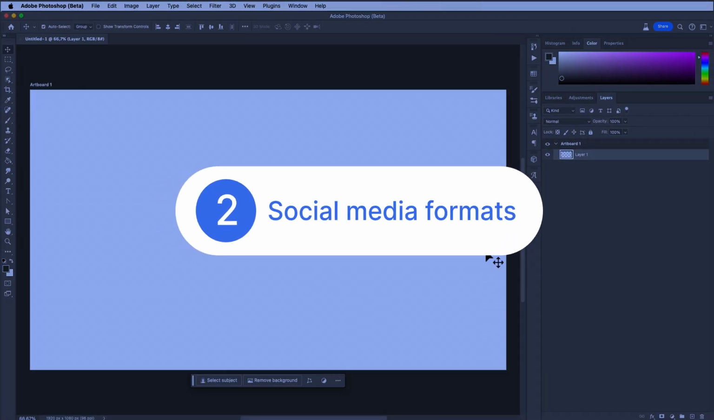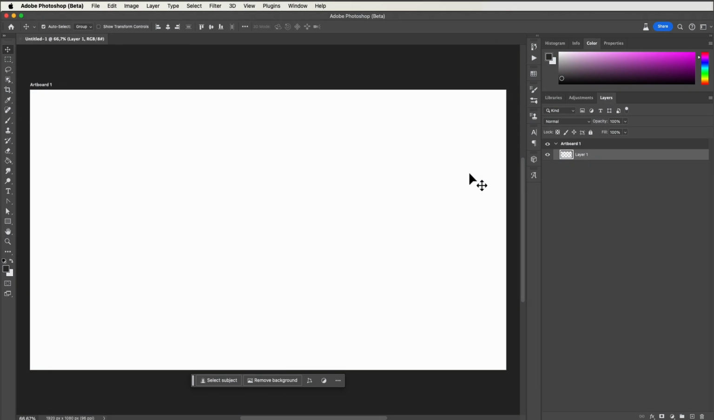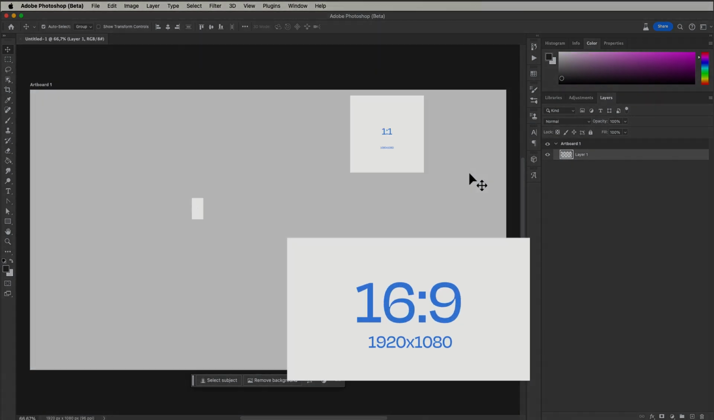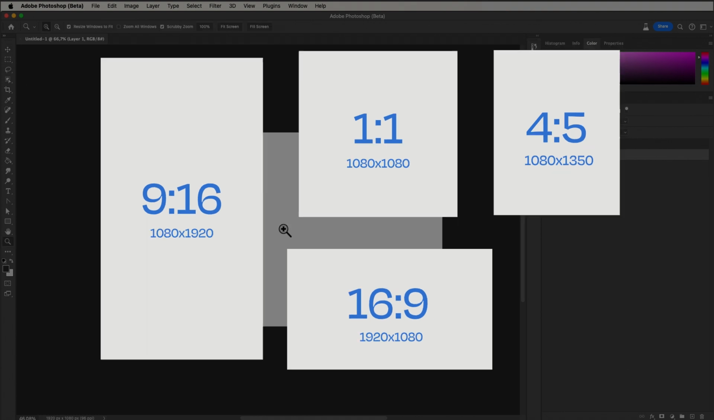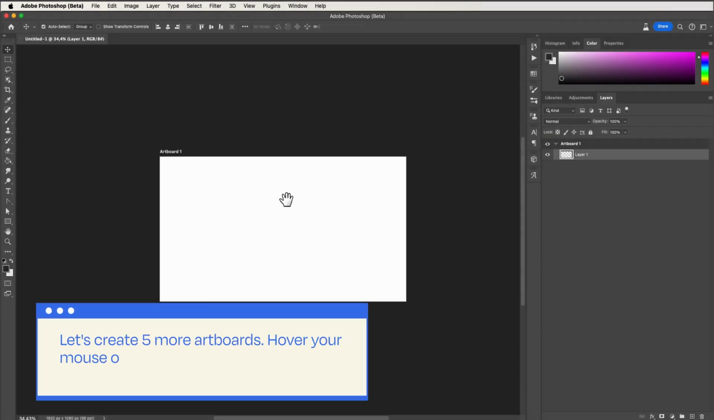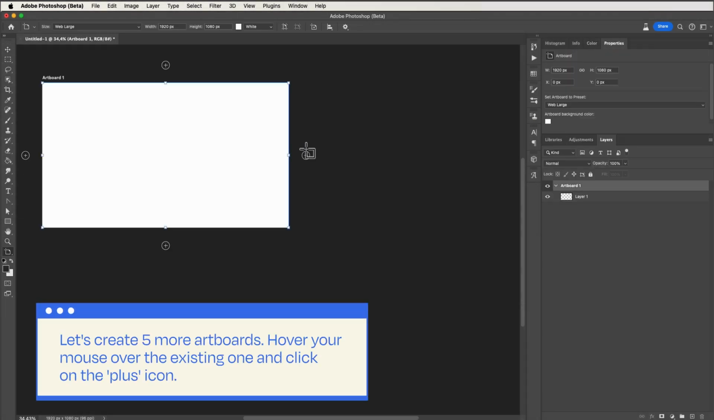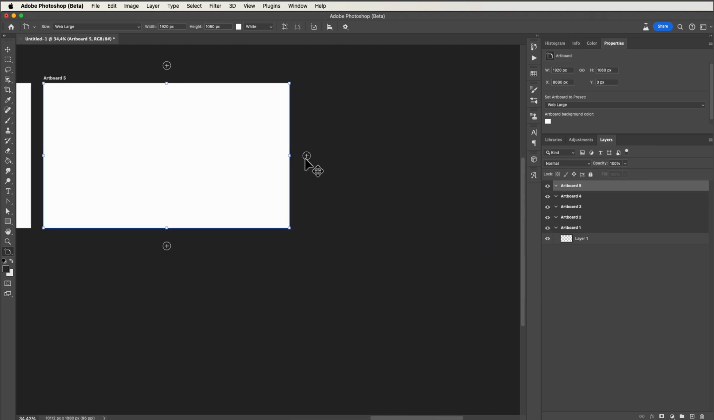2. Social media formats. As we saw with the previous templates, designing for different post formats requires various canvases. Let's create 5 more artboards. Hover your mouse over the existing one and click on the plus icon. Now, here comes an important step.